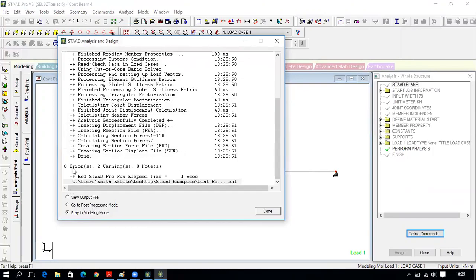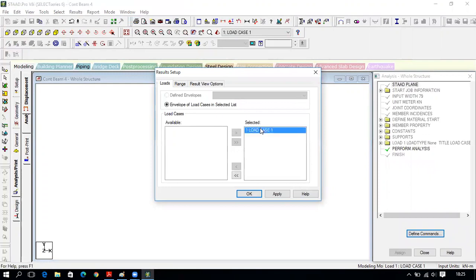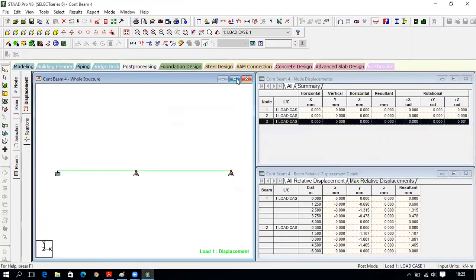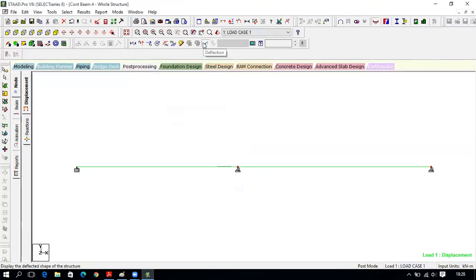So error should be 0 always. So next go to processing mode. Done. So load case 1. Okay. So already deflection button is on. So view the deflection. So this is the deflection made by the beam.